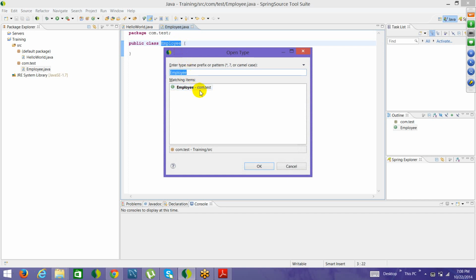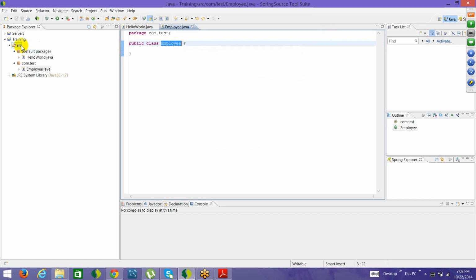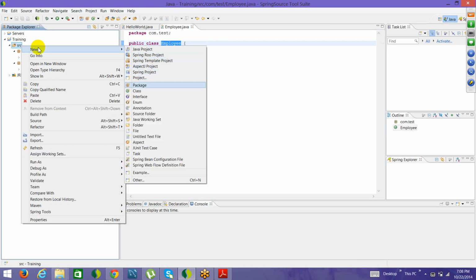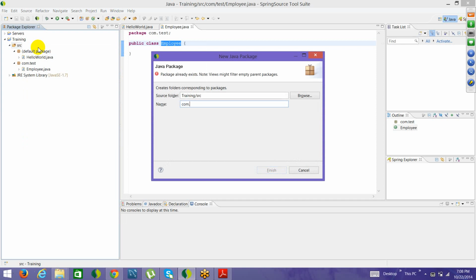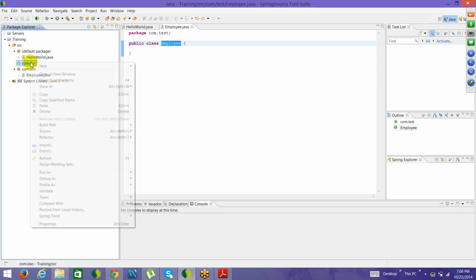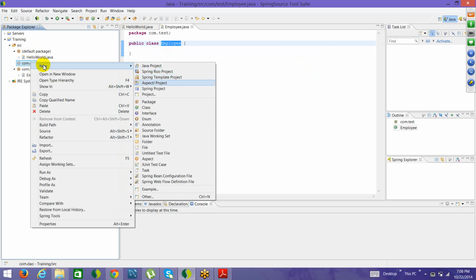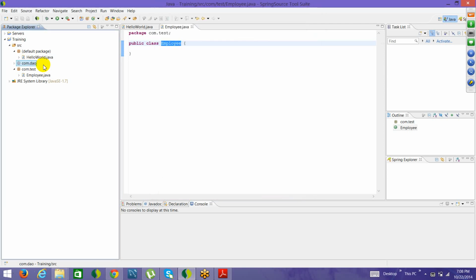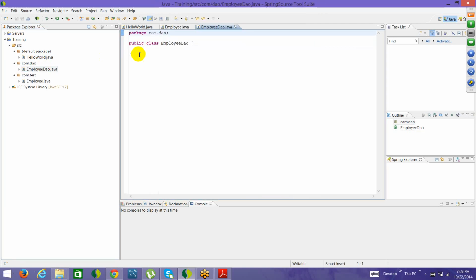If you see com.test, say I write another package which is not com.test, just for an example, let's say com.dataaccesslayer, the DAO, data access object layer. Now if I want to define an EmployeeDAO class, and I want to use this Employee class here, how to use it?